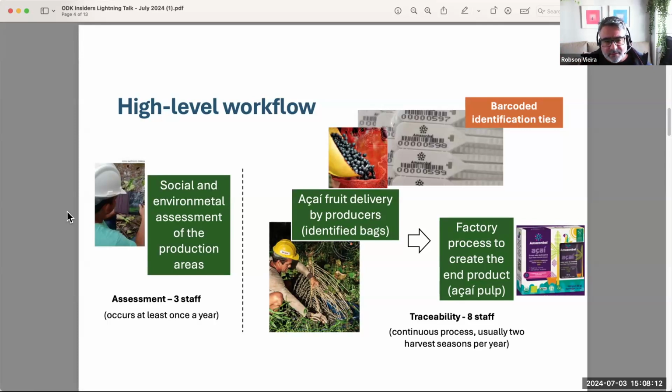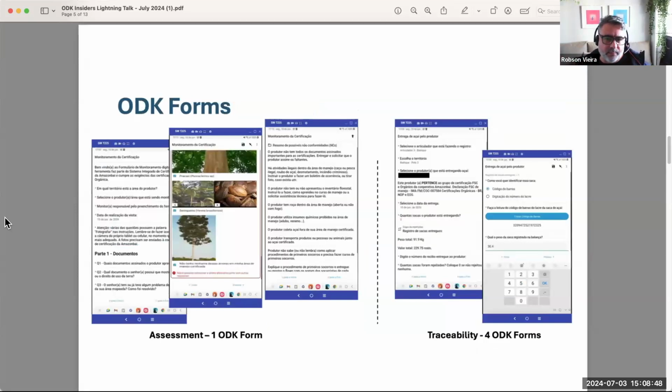So the producers collect the fruits, they put the fruits into bags. We use ties to identify, and there are barcodes on every tie. So they lock the bags, and when they process the fruits to blending and to create the final product, the pulp, at the factory, they scan these QR codes. So this is how the traceability is done over time.